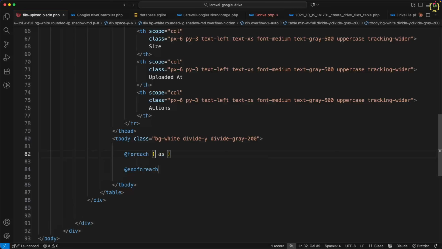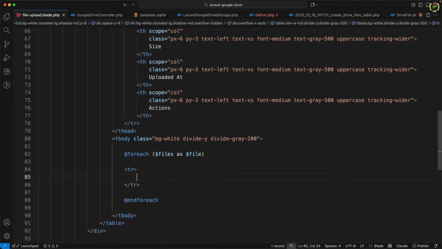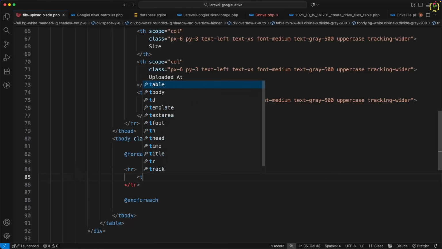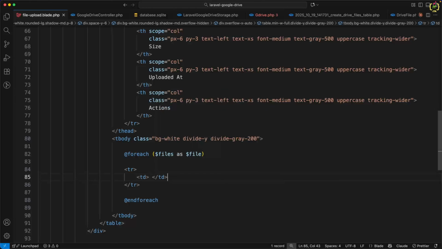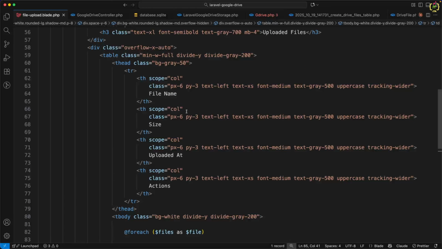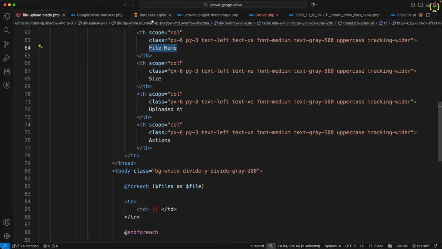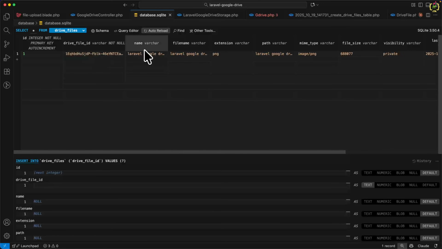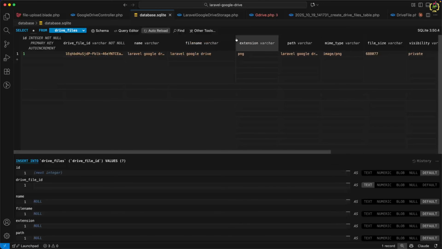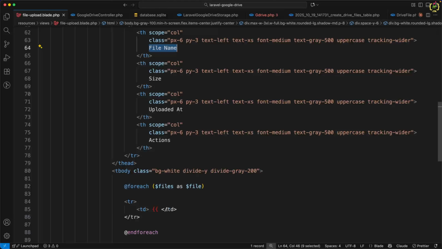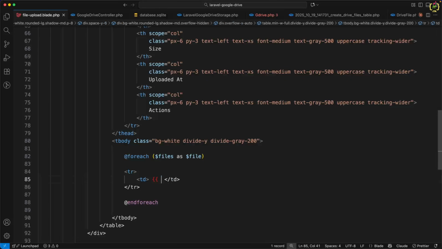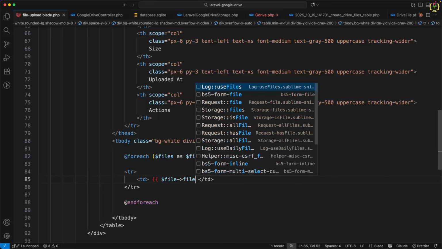Now let's jump to this file upload view again, and here in this t body I will iterate the file as $files as $file. Next I will create one tr, and inside this we have to create td. So in the td, firstly as per this file name, we have to display the file name, and we have the field as file name. Okay, so I will display $file file name.